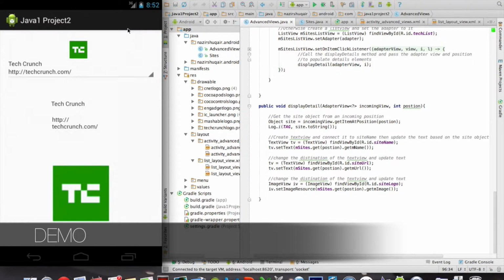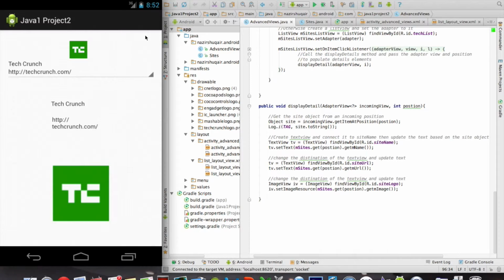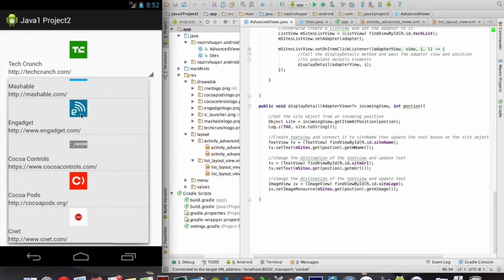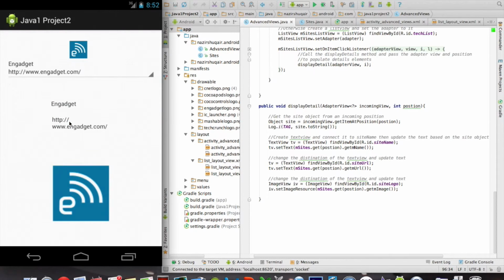I have it running right here, so when it's in portrait view, I have a spinner. When I click, it opens up with the logo, name, and URL on each cell. Scroll up and down. Now if I click on the gadget, I actually update the site name, the URL, and it gives me a bigger icon for that logo.